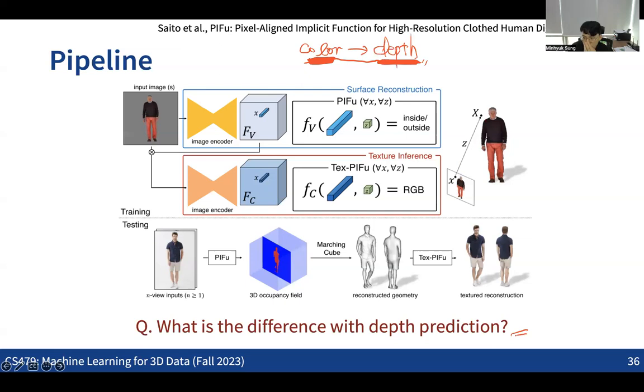Well, this is still a case where we are learning some view-dependent information, right? We are basically projecting these 3D things into the specific view that we have and getting some information. So the question is, what's the difference between predicting the depth and predicting the implicit function in this case? Obviously, we are not only getting the geometry information, but also some color information as well. That can be one difference.